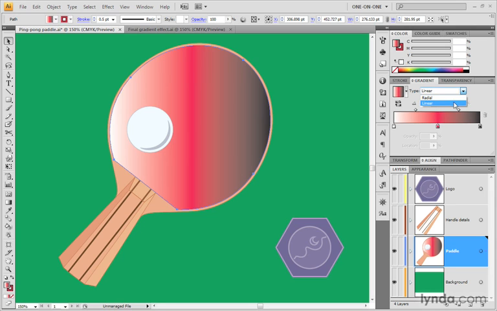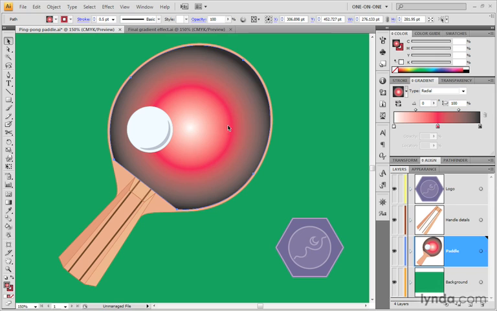One is linear, in which the colors go in a linear order. That is to say, you're going to fade from white to red and then to black in our case, either horizontally or vertically or at some other linear angle inside of the selected object. Or you can fade in concentric circles or concentric ellipses now inside of Illustrator CS4 by selecting radial. So notice these are our concentric circles right there.